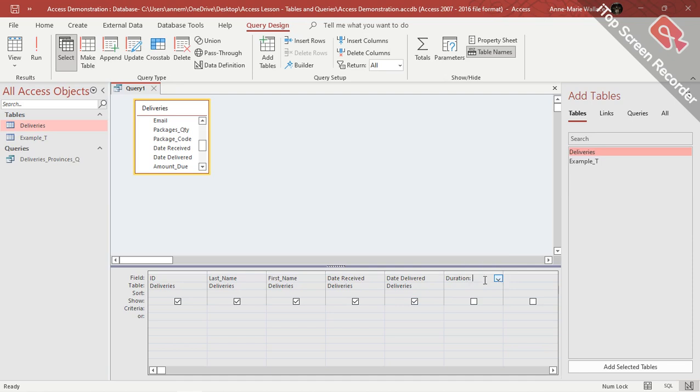So what I want to do, in square brackets, is type in date delivered, and close off my square brackets, because I'm working with the field name. Then minus, open square brackets again, the next field name. Please remember that you have to type these in exactly as the field name is typed in. So that's date received, and close it off. That's all I need to do, so let's see if that works.